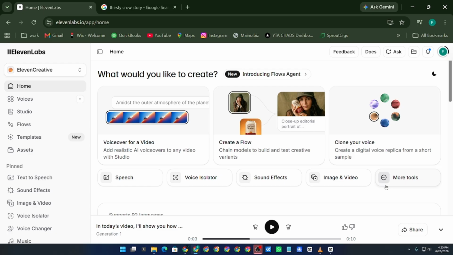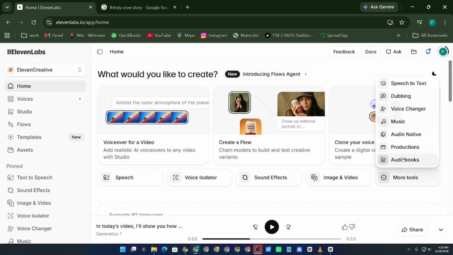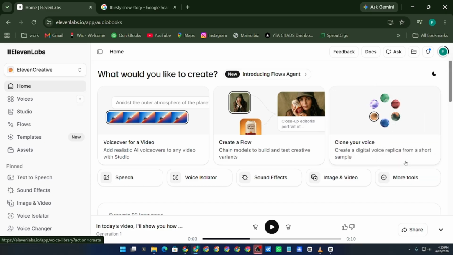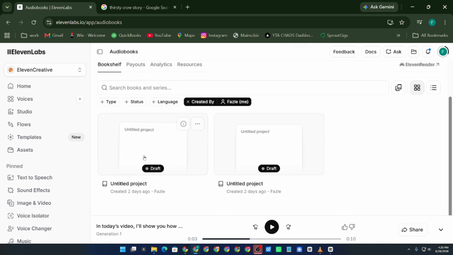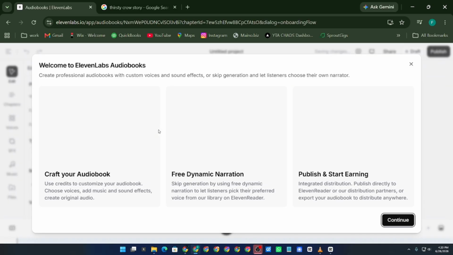First, sign into your ElevenLabs account and open the Projects or Text-to-Speech section. This is where you'll manage long-form audio content, like audiobooks. Next, prepare your book by dividing it into chapters or sections. This makes it much easier to generate, review, and edit the audio without losing track of the structure.